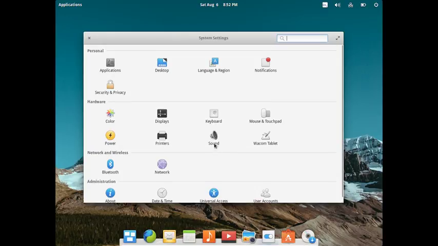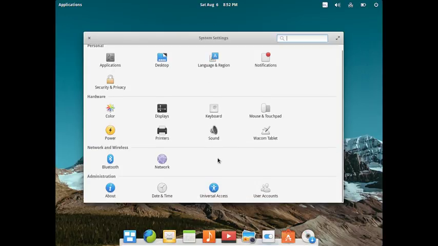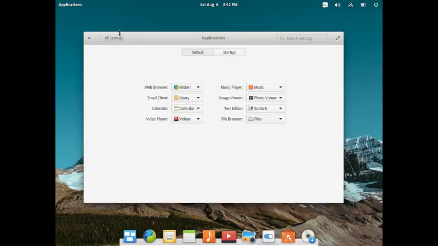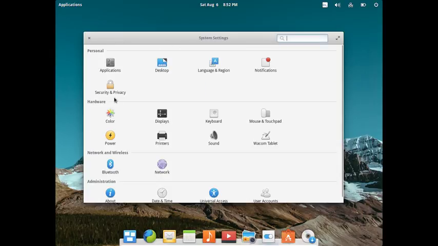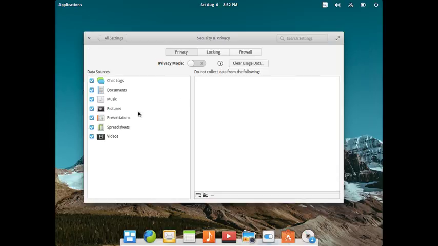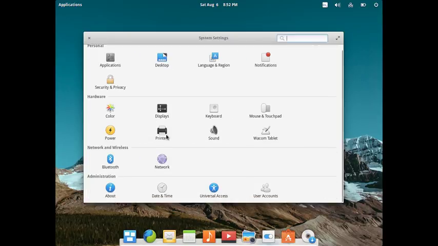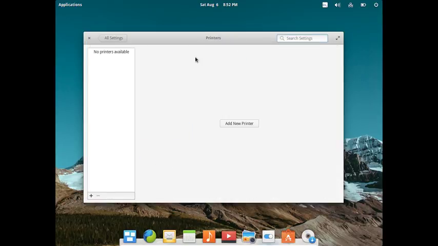So here's the system settings. It's just like anything you'd see with GNOME or KDE or XFCE settings. And you can change your different web browsers. Like Midori is the basic one right now. You can do security and privacy, change all your firewall. There's a bunch of different things you can do. Gives you a lot of power through this. So yeah, these are the different settings.